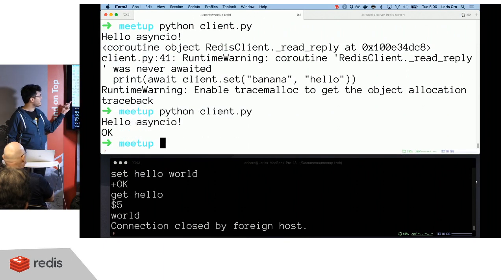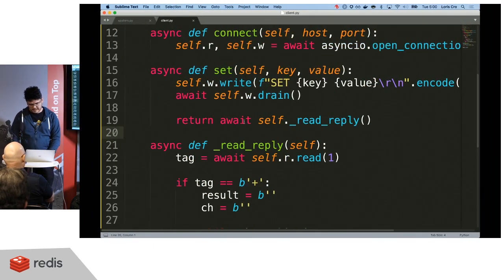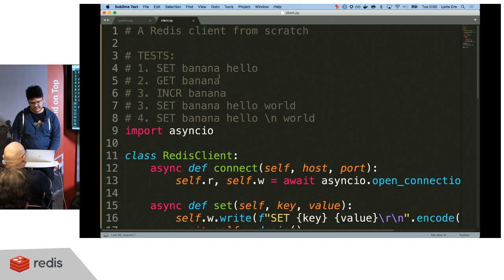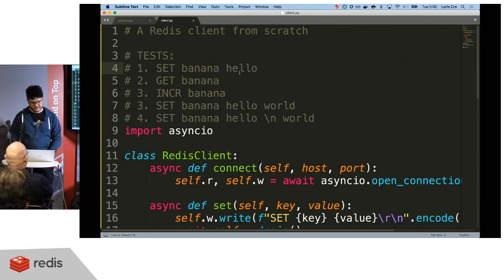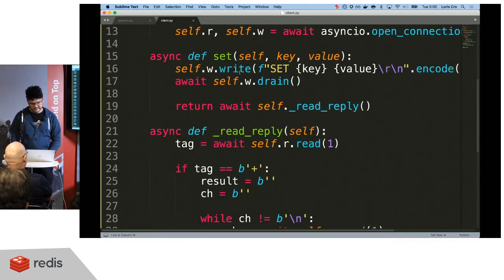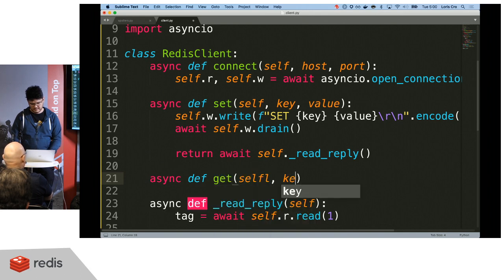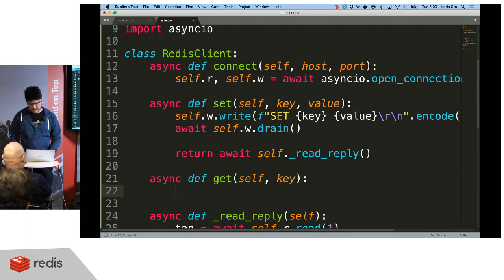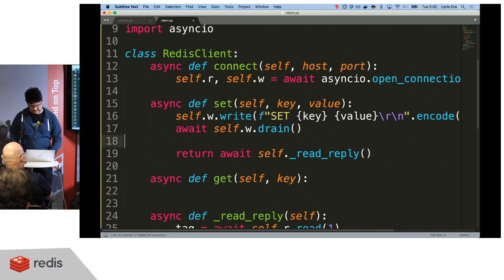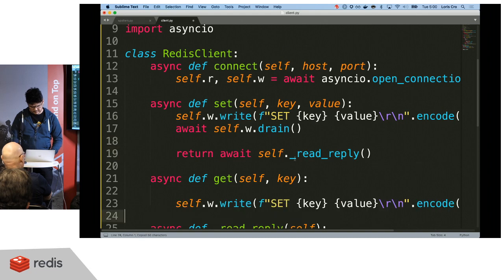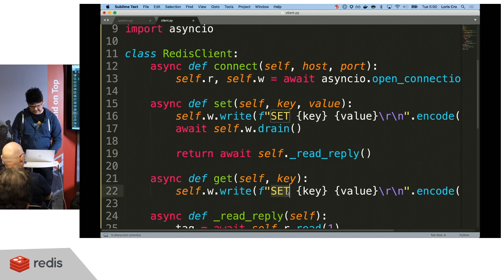Nice. I got my OK, just as it should be. Let's try another command now. So what's the next? Get banana. So we can set banana to hello, mission completed. And now let's try to get the same key. So the get is going to be another method. Self, key. It's the same idea as before, but this now is going to be just get, and there is no value.